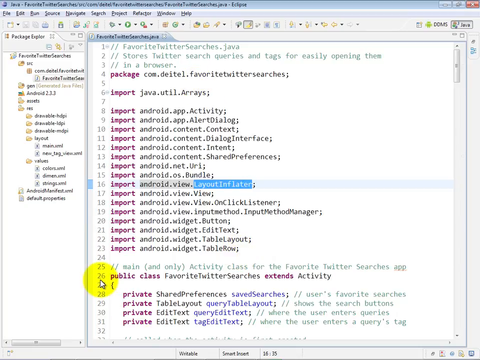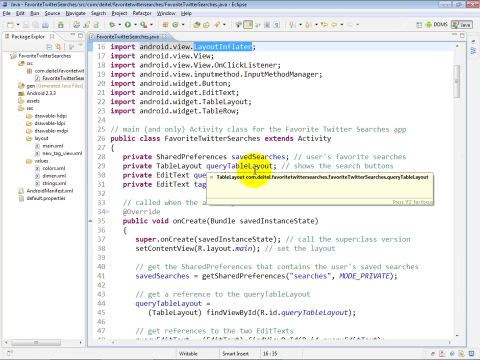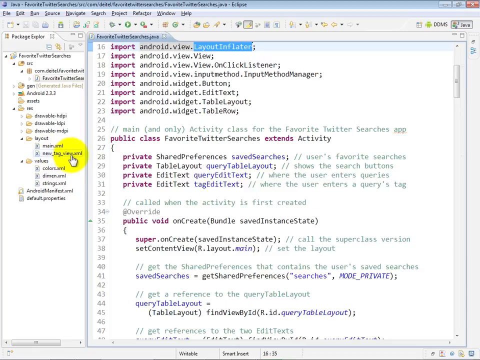Now, as you can see here at line 26, our class extends Activity, so this is creating the main activity for the class, and we have just a few instance variables in this example. We have a SharedPreferences object called savedSearches, and that's going to be used to save all of the query tag pairs. We have a TableLayout variable called queryTableLayout that we'll use to attach each new tag view inflated table row to the on-screen presentation.